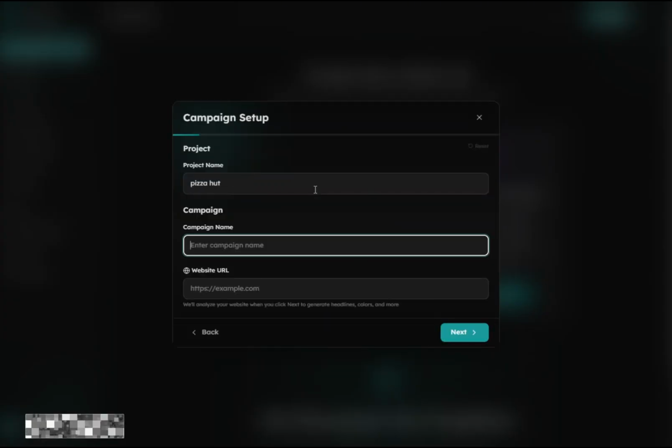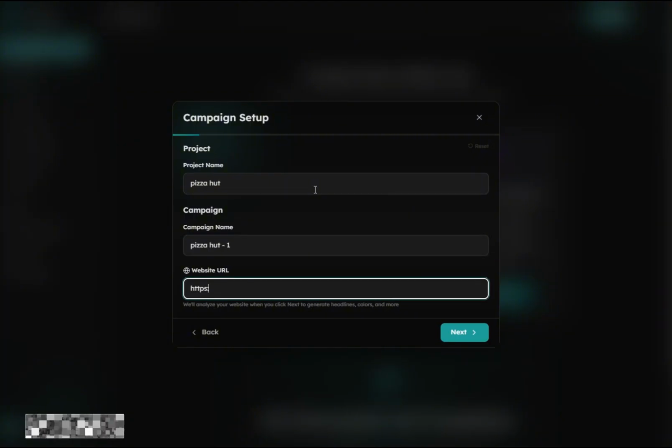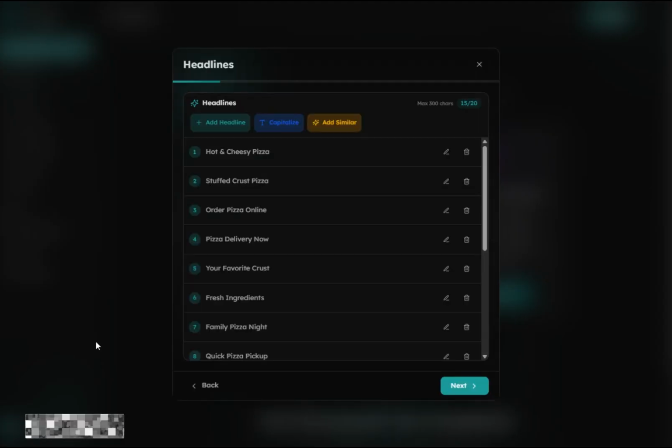Now here, you want to enter a project name. For this demo, I'll make a campaign for one of my favorite pizza places, Pizza Hut. You enter the campaign name and then your website URL. Then you click Next. It only takes a few seconds to analyze the website. After it's done scanning your site, you'll see the headline screen with a lot of headline suggestions.